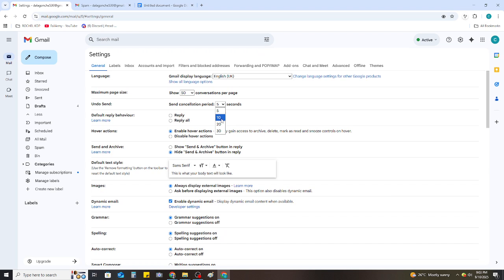By following these steps, you'll have better control over your sent emails, making sure your messages are just right before they're permanently out of your hands.